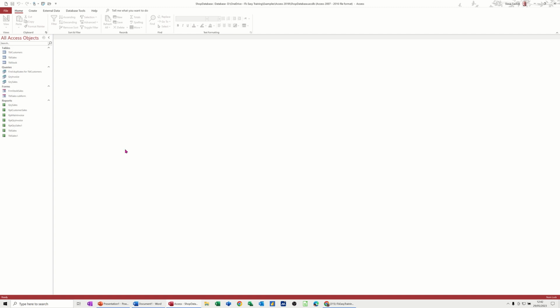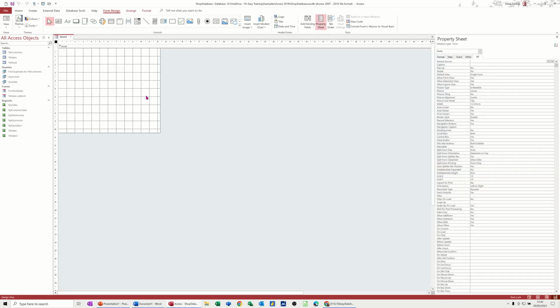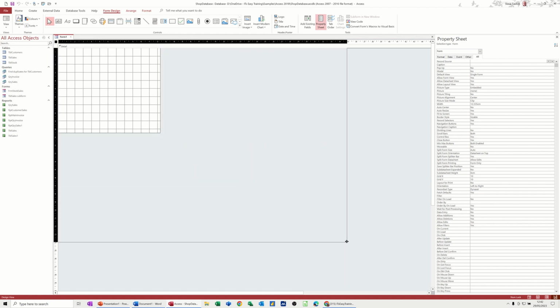So first of all, I'm going to create a form from the Create tab at the top there, a form in design mode, but I'm not going to attach a table or a query to it, so I'm not going to get the field list over there. I'm just going to make this a little bit bigger so you can see it.